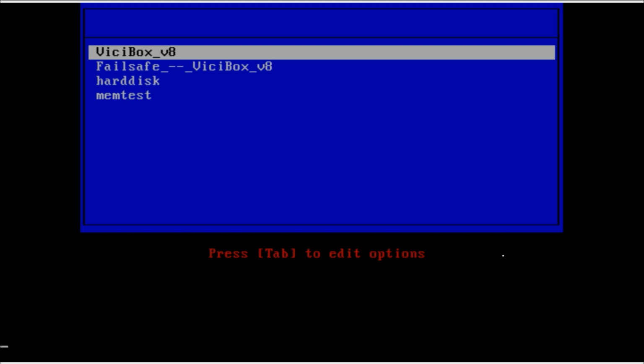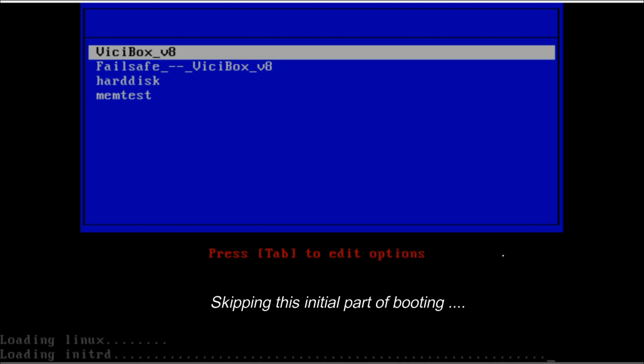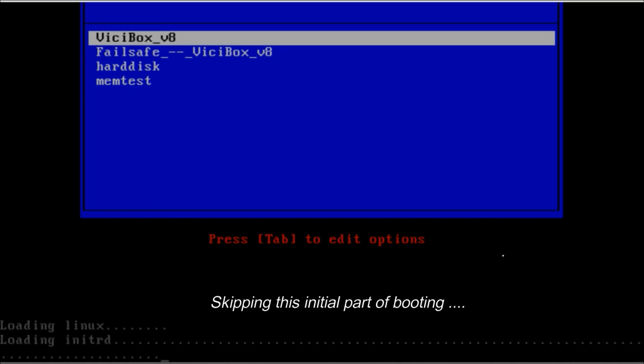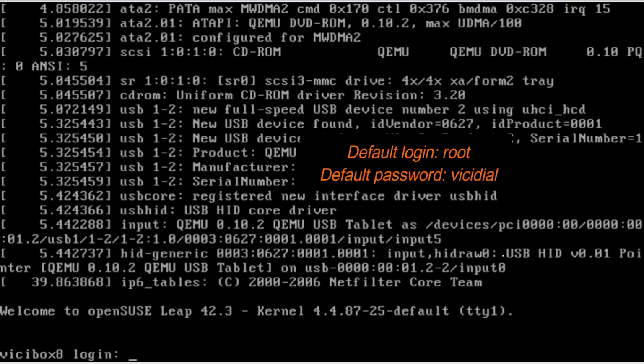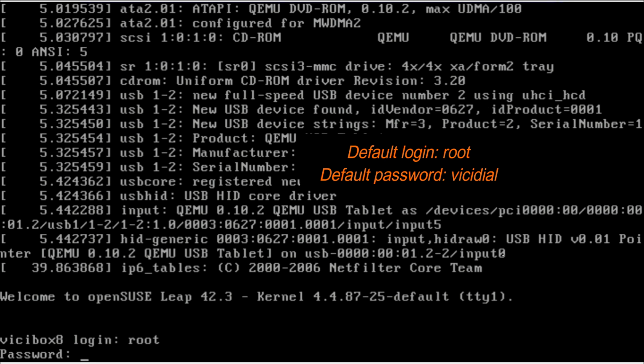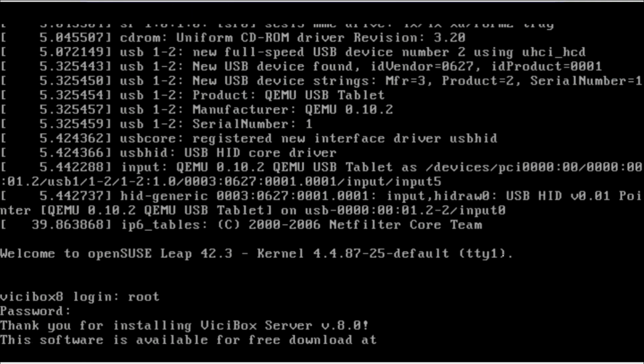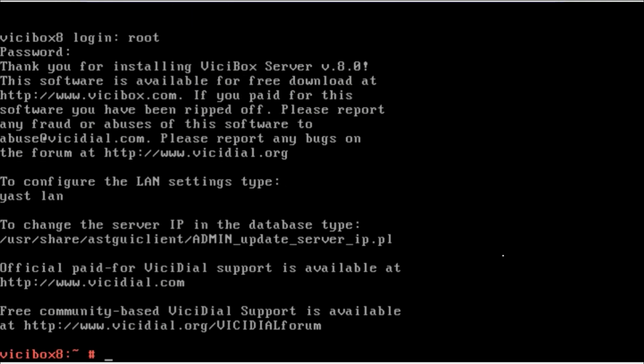I'm going to do a fresh install. Here is the login prompt. By default the user is root and the password is vicidial. I'm going to enter it, and you can see here is my prompt.